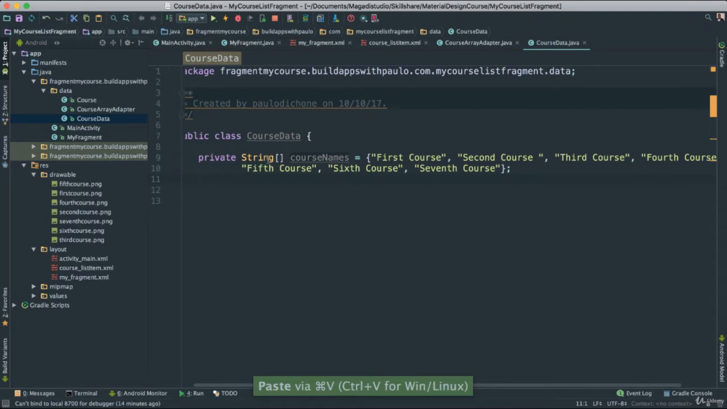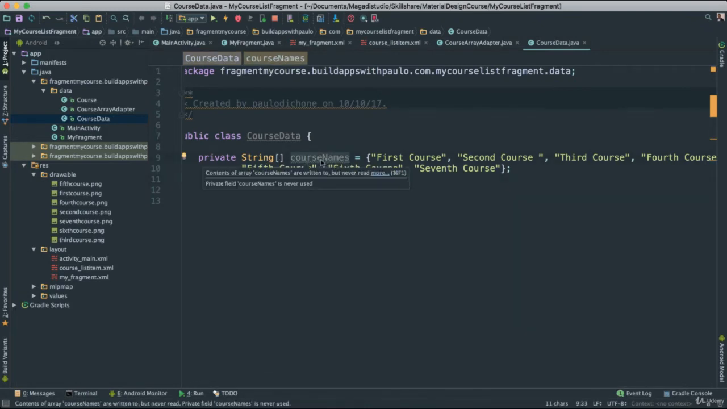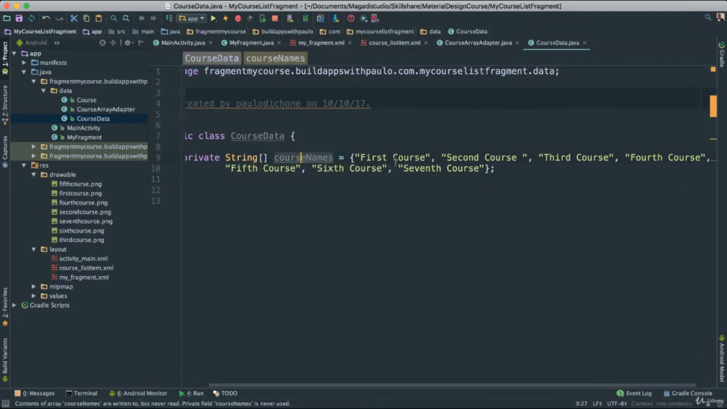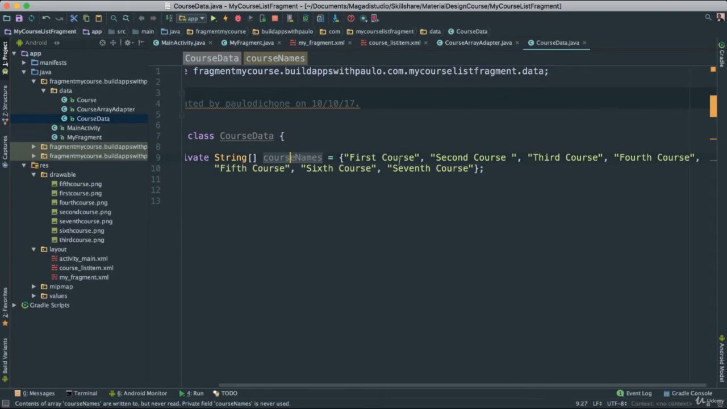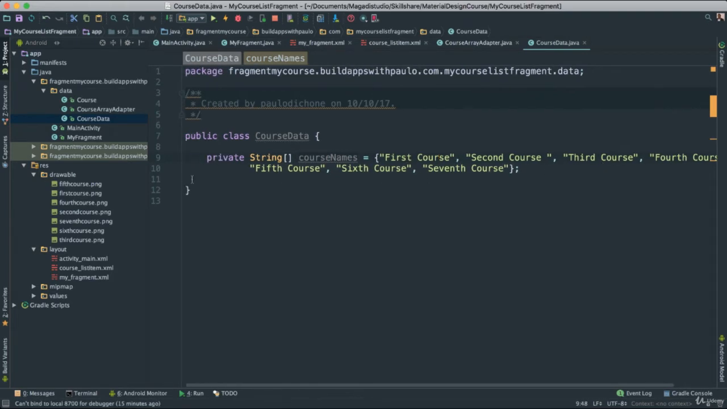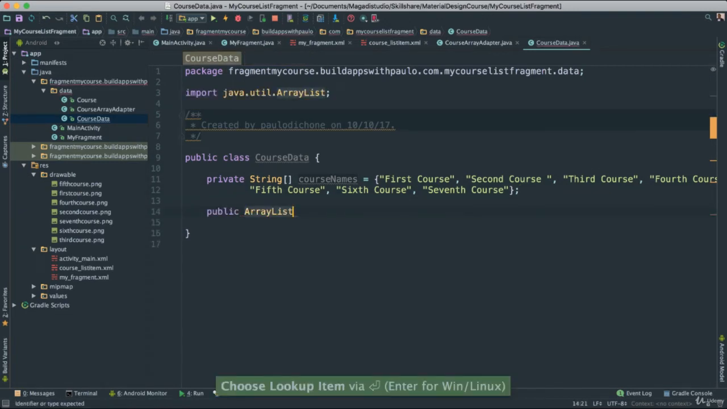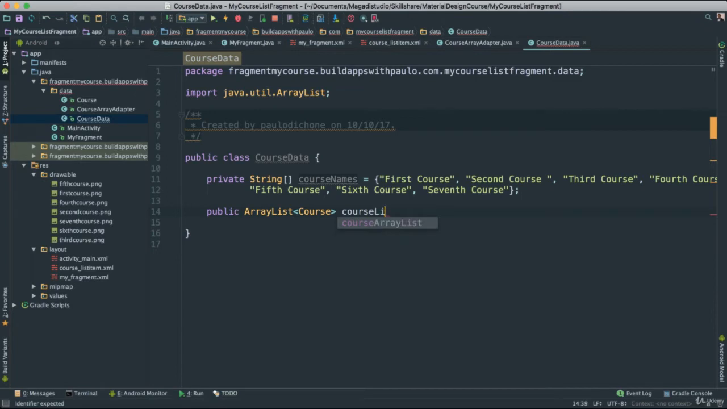So what we're doing is a string. We're creating an array of type string that has all of these course names. Okay, so first course, second course, and so forth, which corresponds to all of these items here. So there's about 3, 6, 7 items. All right, so next I'm going to create a public method which will return an array list of courses. I'm going to call this course list.